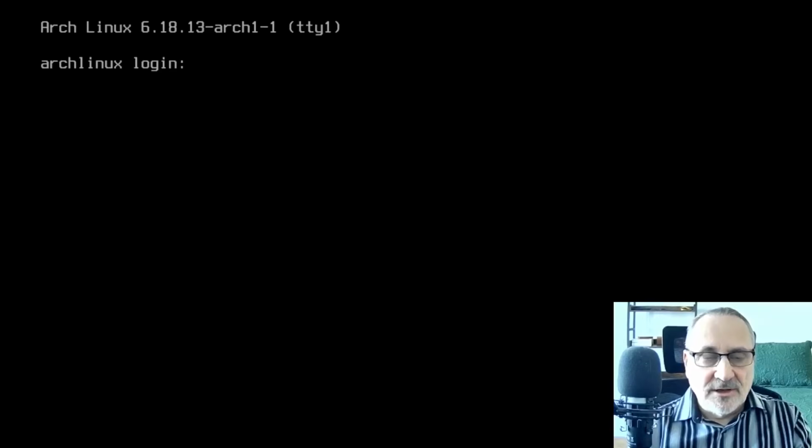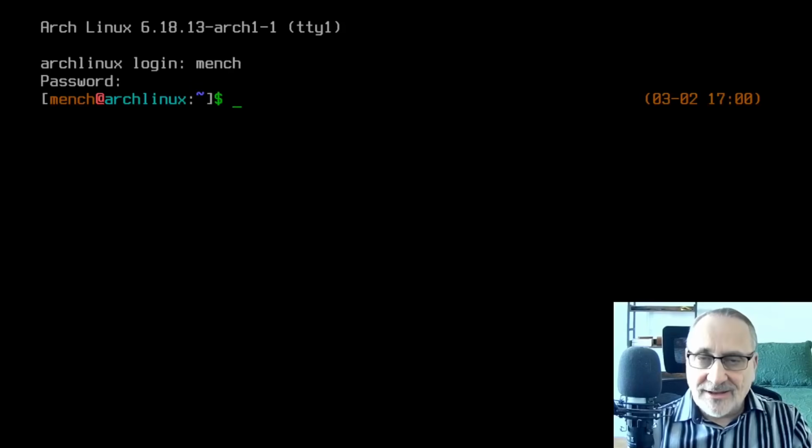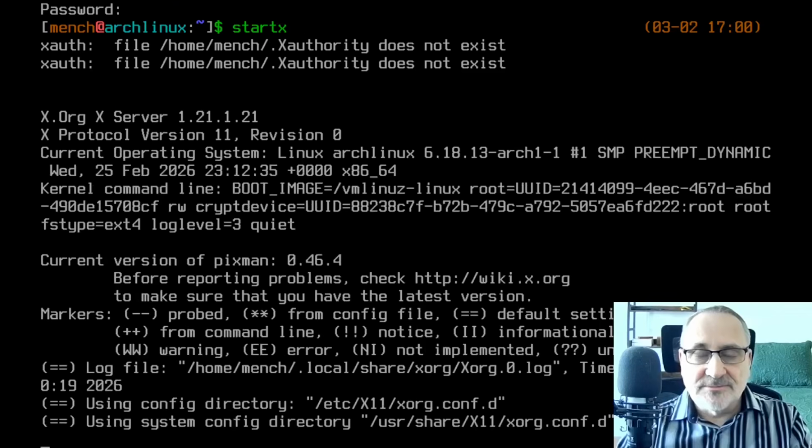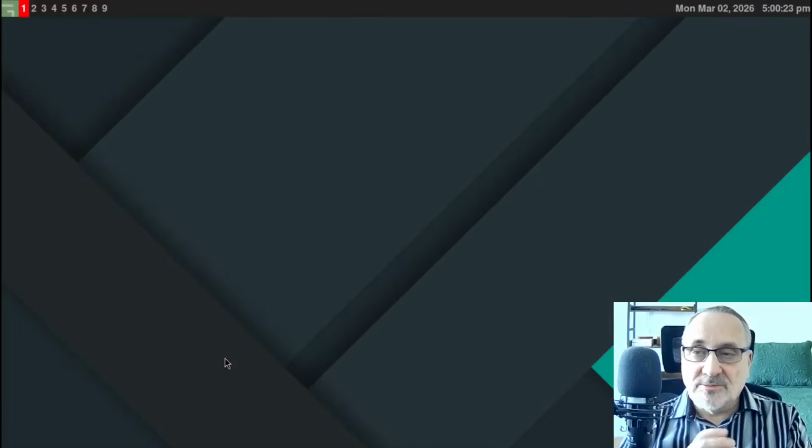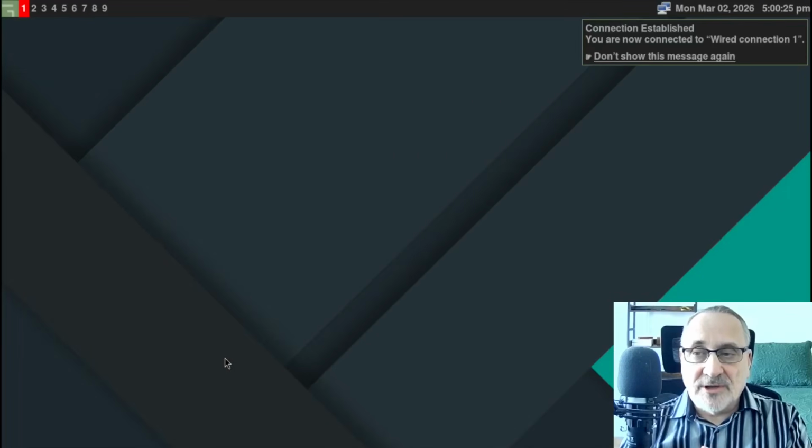I'm going to exit there. And we're going to log back in. See if it's on now. Okay. So now Zsh is my default shell. I'm going to type in startx. We're going to go into the Awesome Window Manager. Now we're in the Awesome Window Manager with my configuration file.